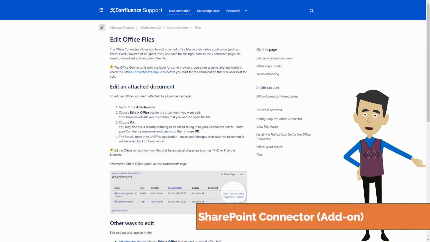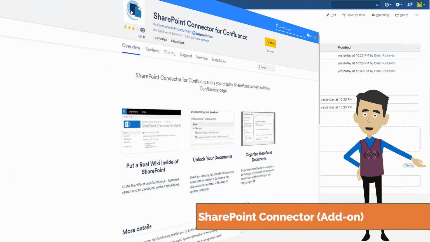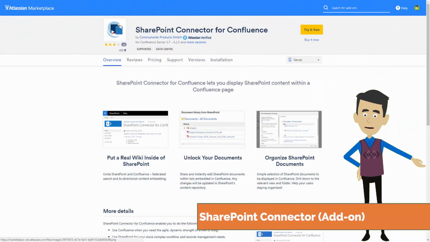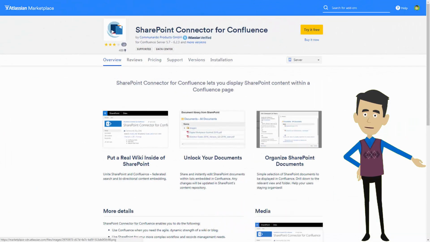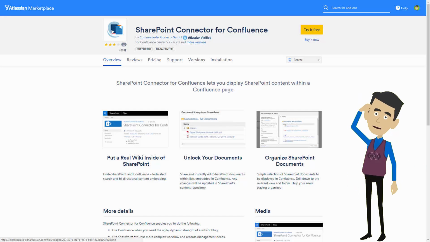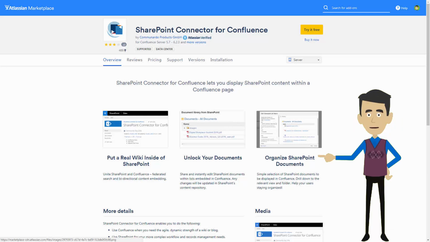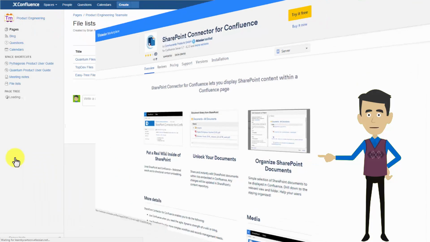The last option for working with files is only for organizations who have Confluence installed locally on their own servers and who also use Microsoft SharePoint. The optional add-on called SharePoint Connector for Confluence creates a two-way link between Microsoft SharePoint and Confluence. So, if you have the SharePoint Connector for Confluence installed, you could manage your attached files using SharePoint, but still display them in Confluence, and also place a world-class wiki inside SharePoint. You can find more details on the Atlassian Marketplace.